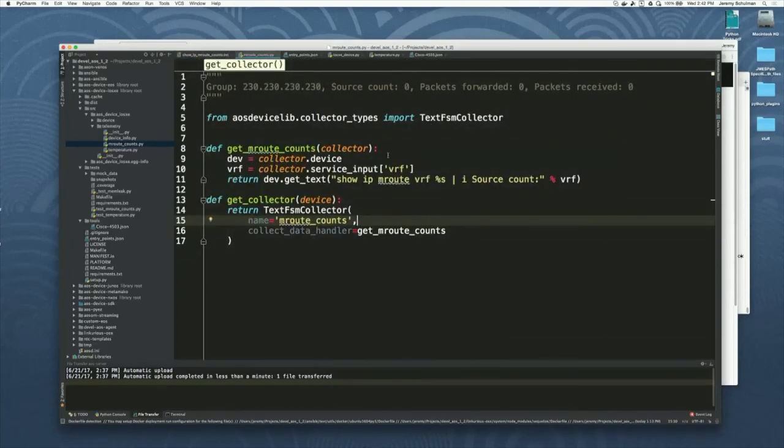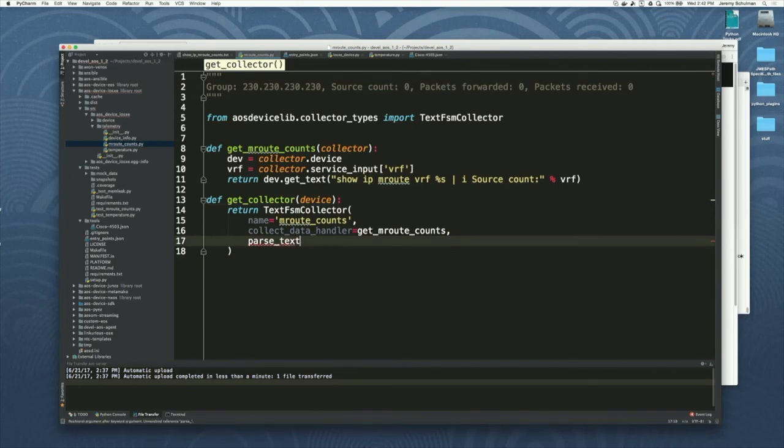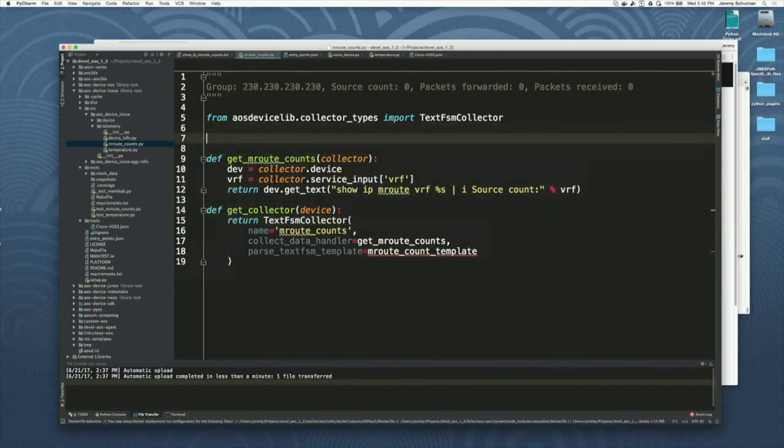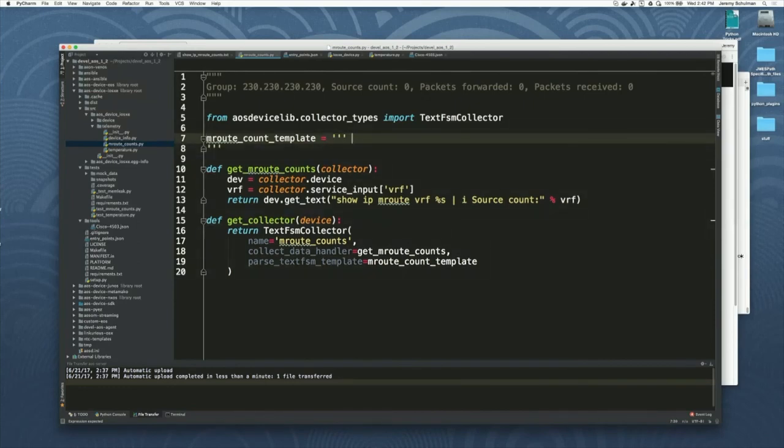Now, the next step is to parse that text. And because we have a Text FSM collector, what we want to do is tell the system, hey, during the parse stage, I have a Text FSM template that I wish to use, and we'll call this mRoute count template. And of course, I have to define what that looks like. So let's say this is an mRoute count template, and we know that what we have to really do here is make a Text FSM thing.